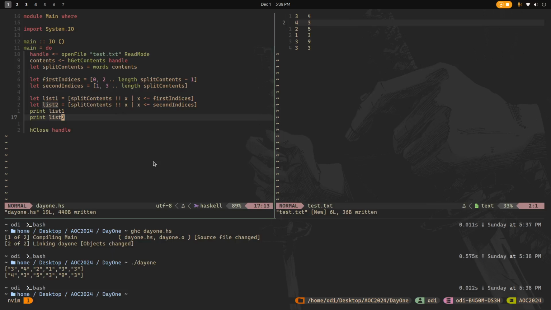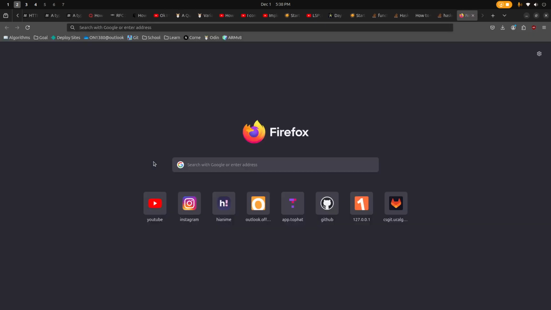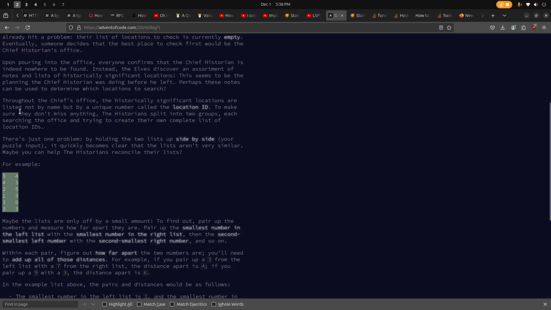So now we have the two lists. Now we have to sort them, which is the actual hard part about this. I feel like the question said that they're almost in order, but I can't quite remember. Wait, maybe the lists are only off by a small amount. Pair up the numbers and measure how far apart they are. Pair up the smallest number in the left list with the smallest number in the right list. Figure out how far apart the numbers are.